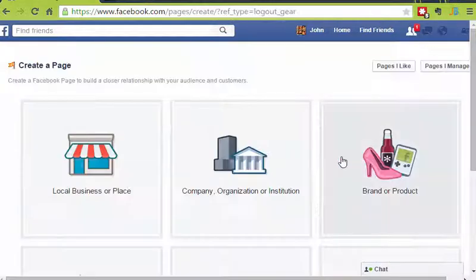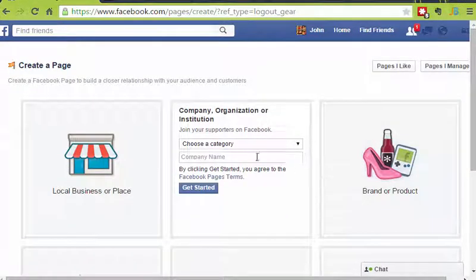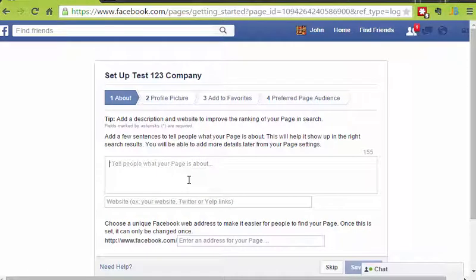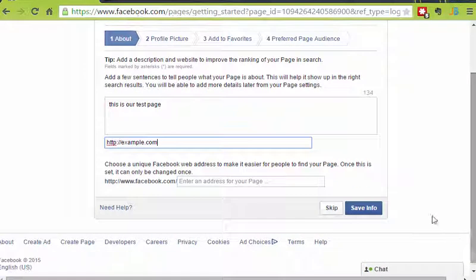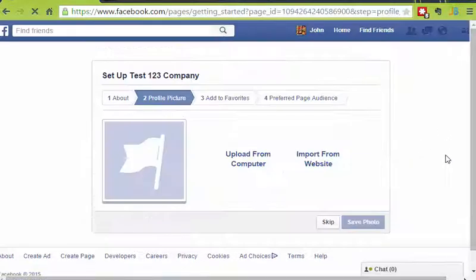We can go ahead and click over here on the drop down and click on Create Page. Next, we'll select Company Organization, and you can pick any field here. Company name, we're going to go with this, our test 123. Click on Get Started. All pretty standard stuff. Save info. Let's go ahead and upload an image as well.